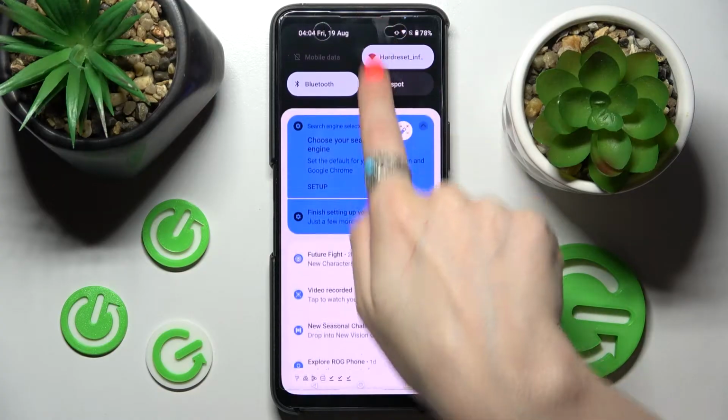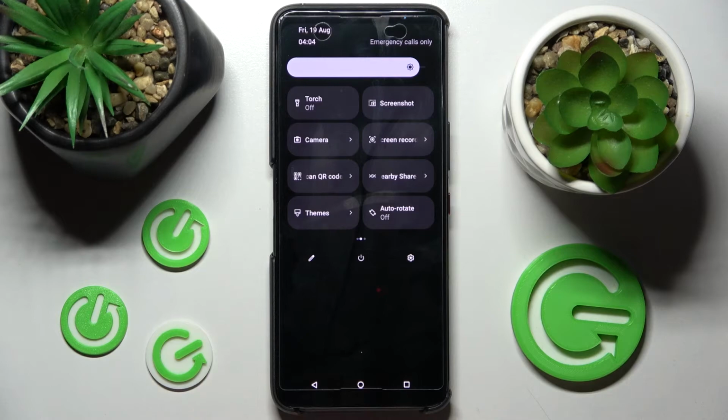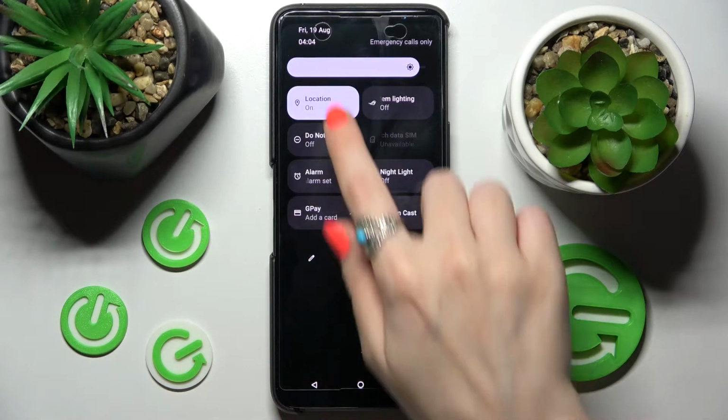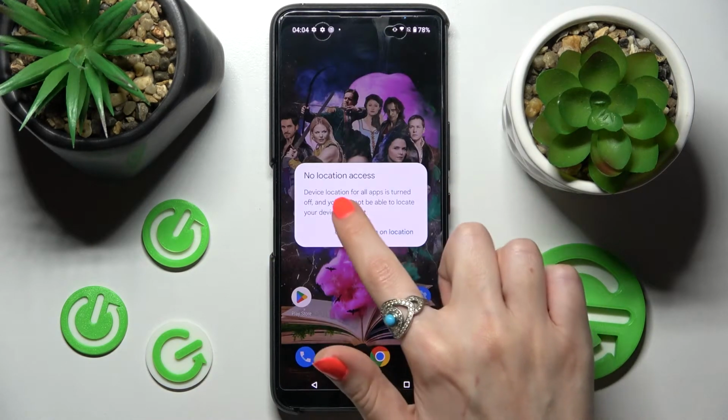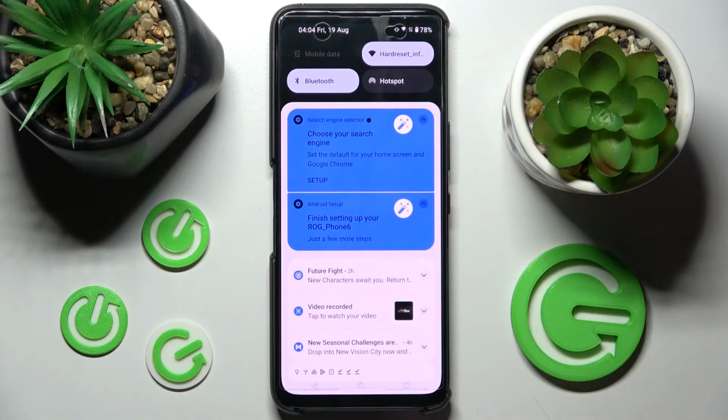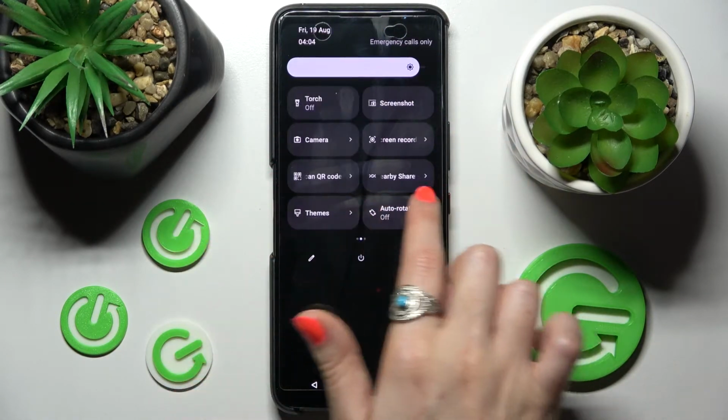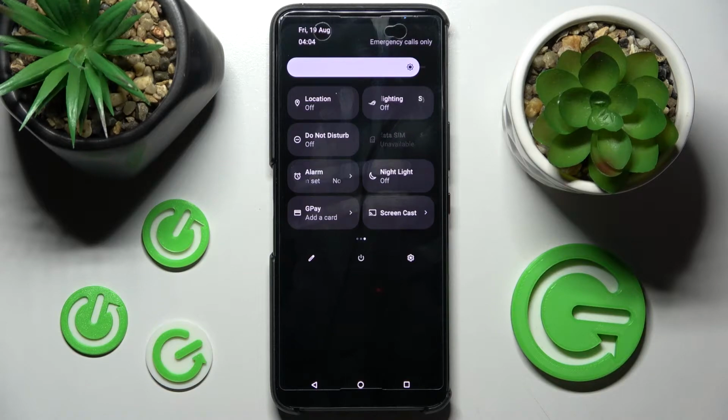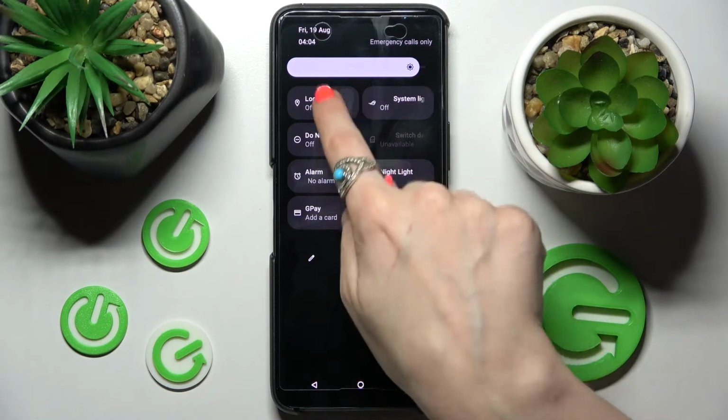First of all, you need to access Tab menu and look for location icon. When you find it, just click on it. Then choose close in this pop-up, and as you can see when I go back, location of my device is now off, but you can always turn it back on by choosing the same icon.